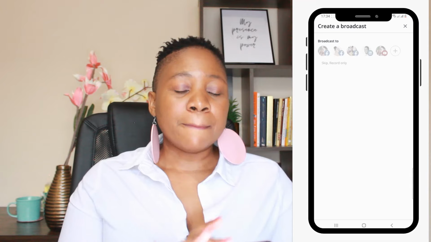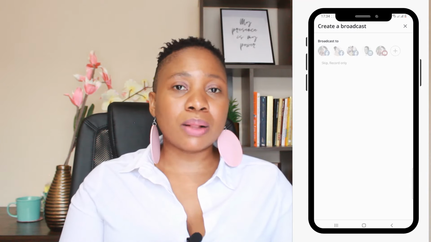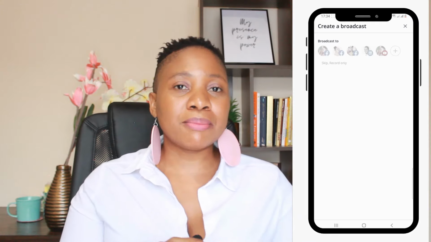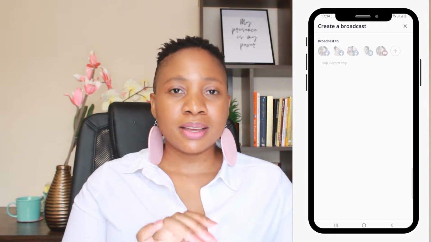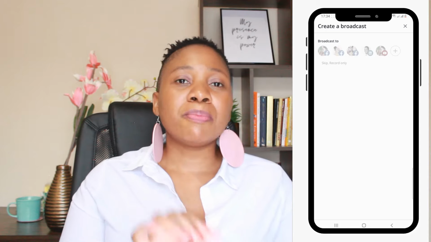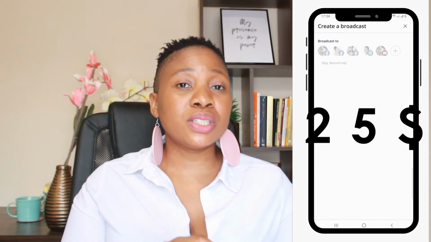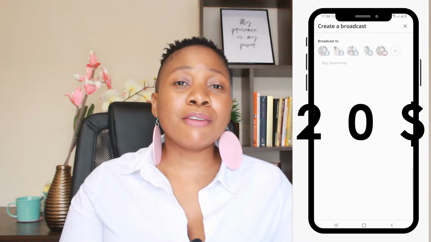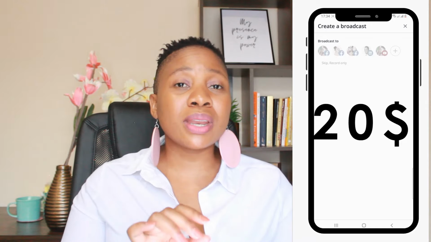Because this mobile one, the version that I'm in, is the basic version. With the basic version, you pay $25 per month. If you're going to pay for a year, you're going to pay $20.